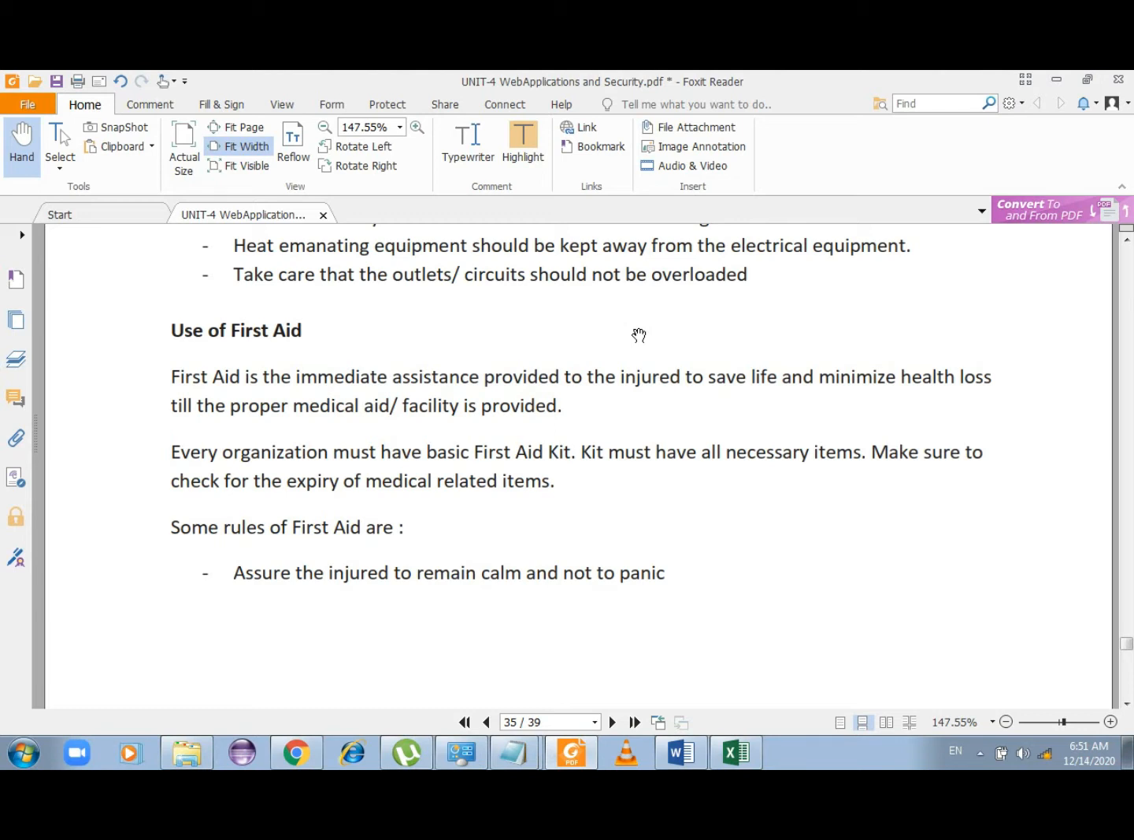First aid is the immediate assistance provided to the injured to save life and minimize health loss till proper medical aid or facility is provided. So that first aid works as a miracle for the person who is suffering from something. And every organization must have basic first aid kits. The kit must have all the necessary items like creams, painkillers, things for wounds, cotton, betadine, and antiseptic things.